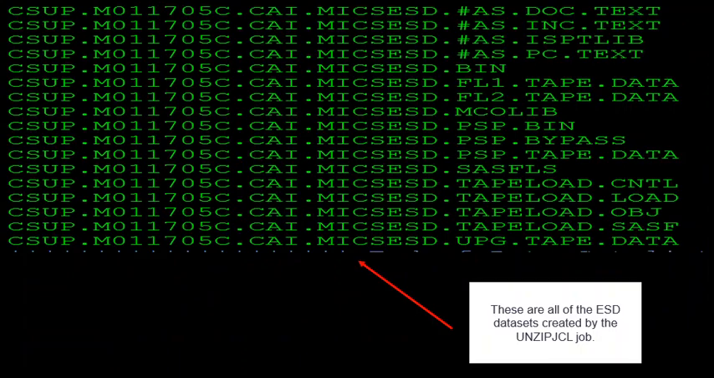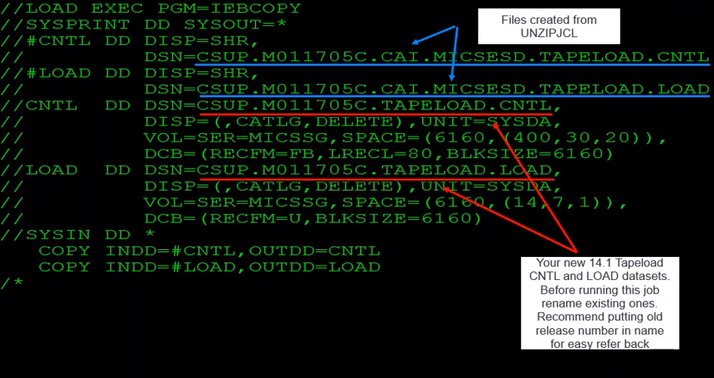After the Unzip Jcl has completed, the following ESD datasets will have been created. In this slide, the high level shown, csub.m011705c, which is what I specified as my high level qualifier in the Unzip Jcl job. The next step is to run an IEB copy job that will copy from the ESD tapeload.control and tapeload.load datasets into your new 14.1 tapeload load and control datasets.